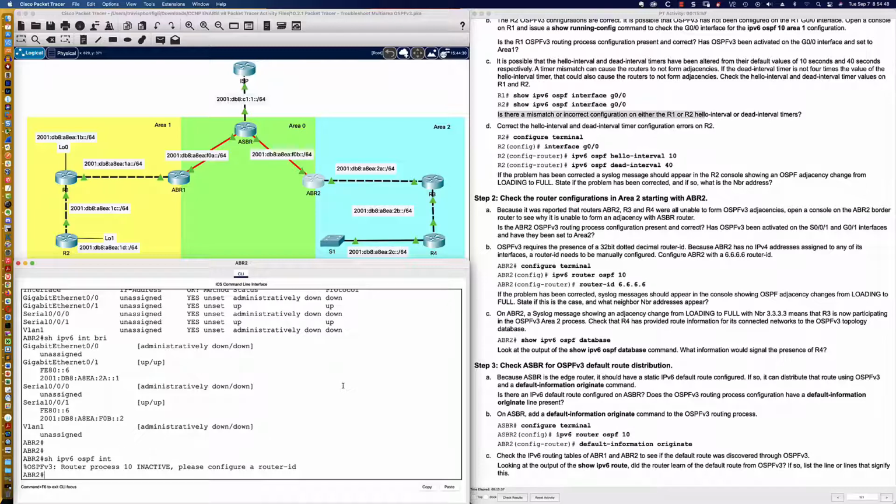Now, take a look here. Router process 10 inactive. So we kind of walked ourselves into this, wanting to see what the interfaces that are configured would look like. And we saw this earlier when we did the show run section. And of course, I've got the answers here, so I was checking to make sure that it was going to give us what we thought we would see. And we certainly do here. But I like the error message, which is router process 10 inactive. Please configure a router ID. So no router ID has been set.